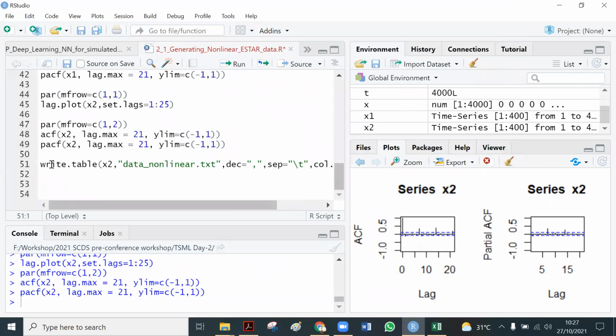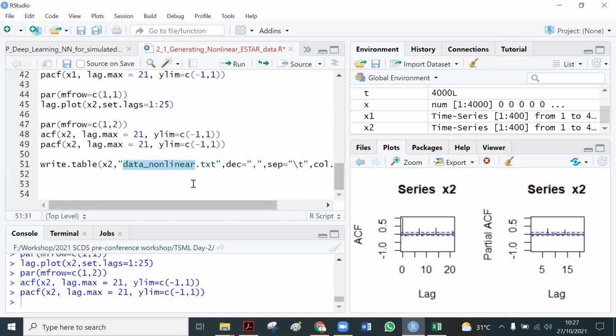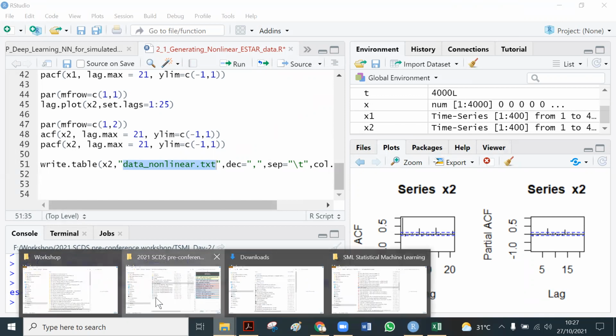Okay. And then we can save the data by using this command, write.table the data. We only save the nonlinear data, but if you want to save the linear data, it's up to you. Okay, what we need is nonlinear data because we want to analyze it using a neural network, which we know is a nonlinear model. Okay, then we will have this file in our working directory.